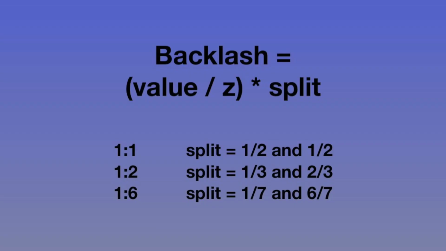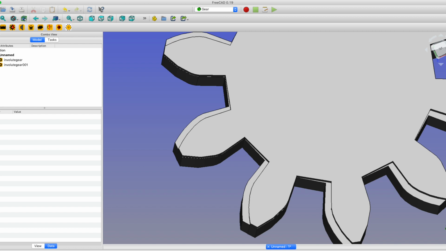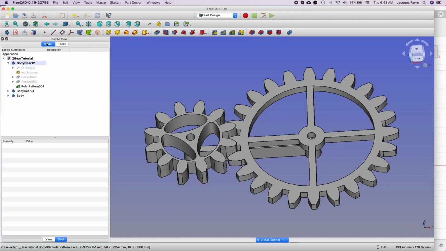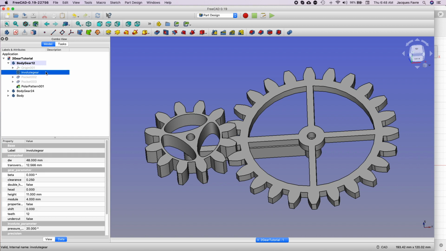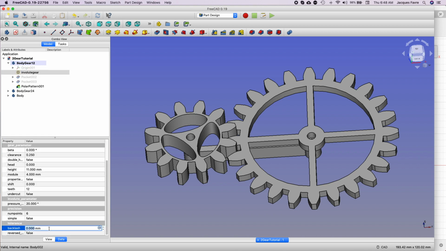Backlash. This is the formula I use. Basically, the value I want divided by the number of teeth. The backlash makes a rotation, so the profile is still optimal. So go back to the gear, all the way down, have the backlash. So 1 divided by 12, and then I'm going to do the time 1/3. 1/3 for the small gear.